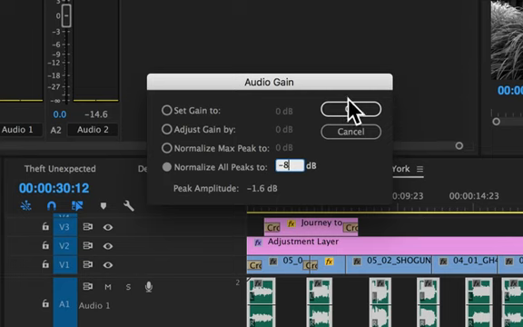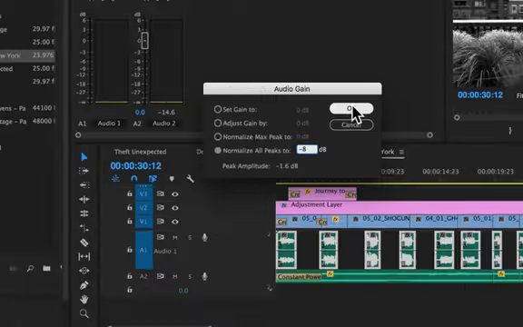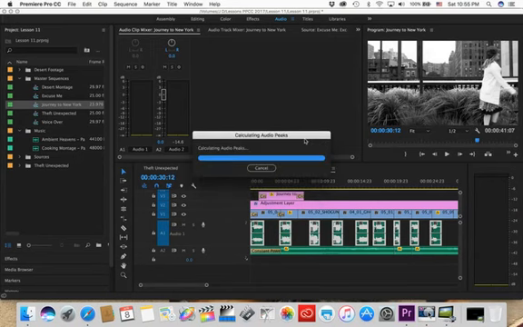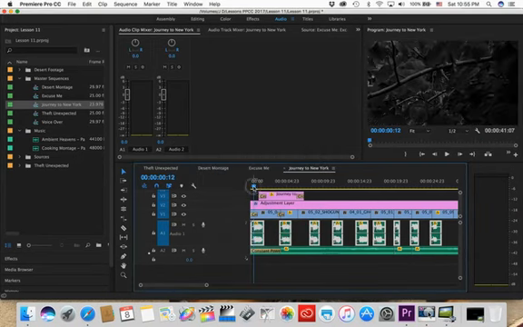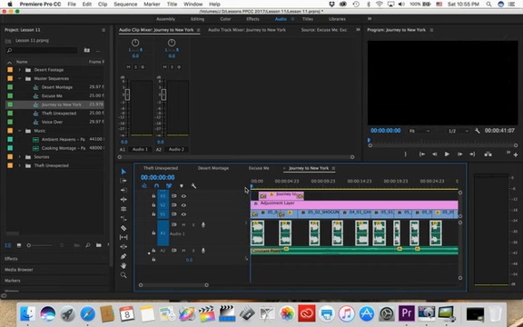And when I click OK, what's going to happen is it's going to take each one of these clips and analyze each clip, and it's going to take the peak, the highest audio point of each one of those, and lower it to our -8. So let me scroll out of here, click OK, and let's go back and play this and listen to this again. And all of these are now going to be leveled.